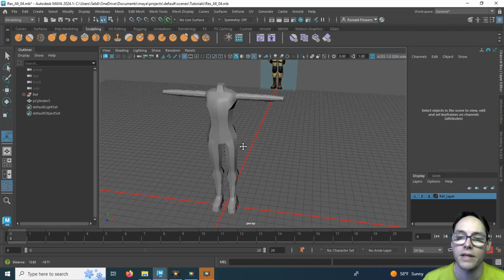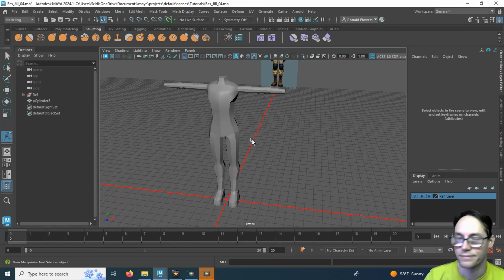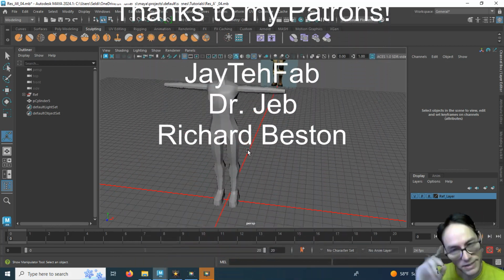Legs are done. And the next one, we will make the hand. So save your work, and I shall see you next time.